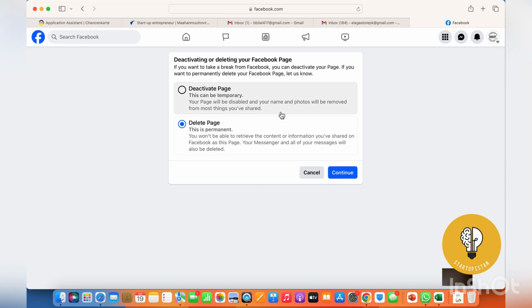So you can either deactivate your page temporarily and you can reactivate it again after some time, or you can permanently delete this page. If you permanently delete this page, this will not be recovered, but in some cases Meta will give you at least a month or so for page deletion.